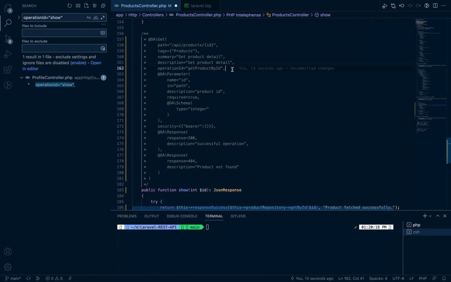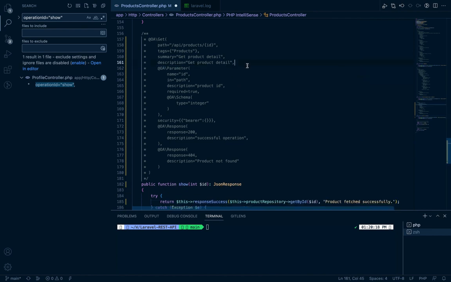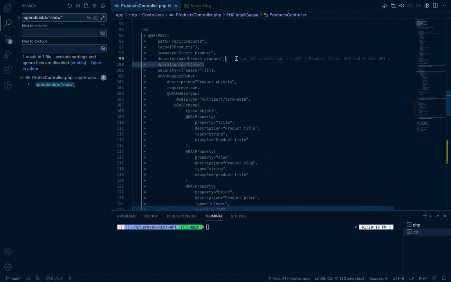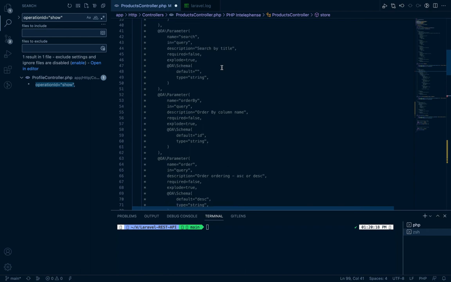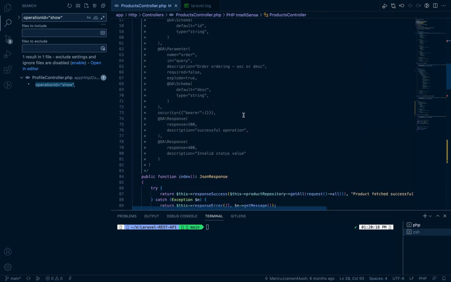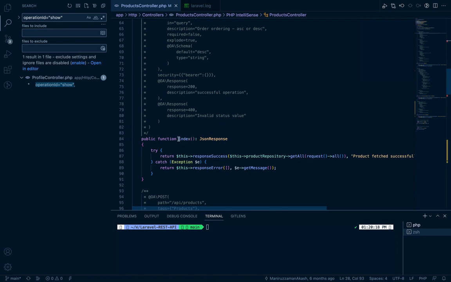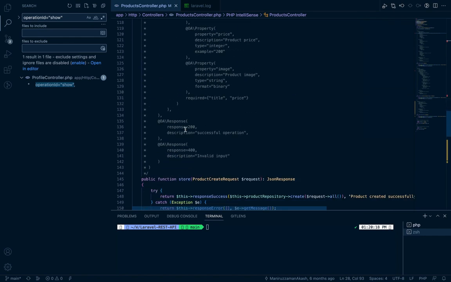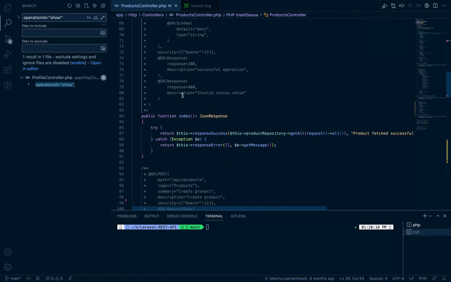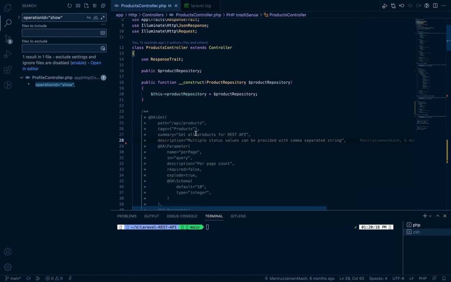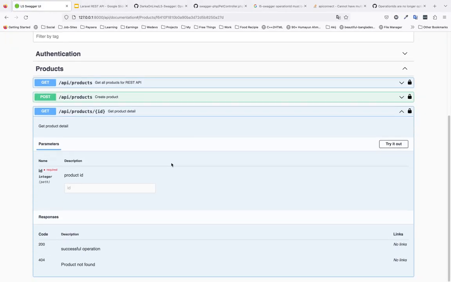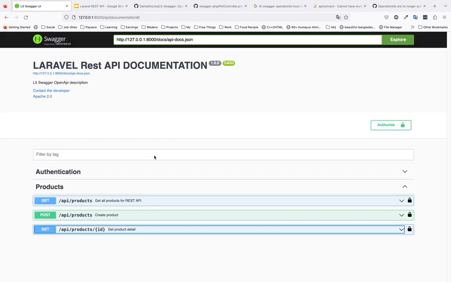So what's the solution for this situation? We just remove the operation ID here, because it's not necessary. It could be useful if we used a different method name for every controller, but we are not doing that. We are writing the same pattern, and I think that's also good, so we don't have to invent a name every time. So let's reload it and see. Yeah, perfect, it's working perfectly fine.